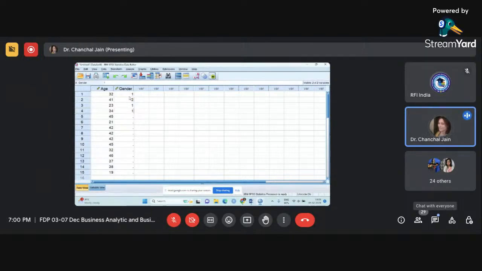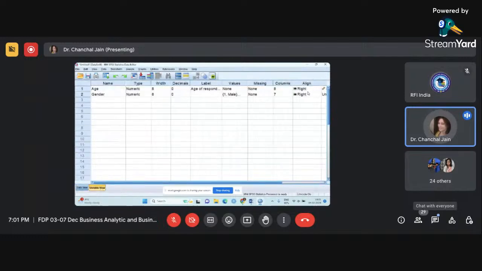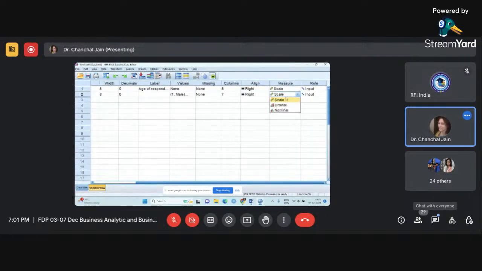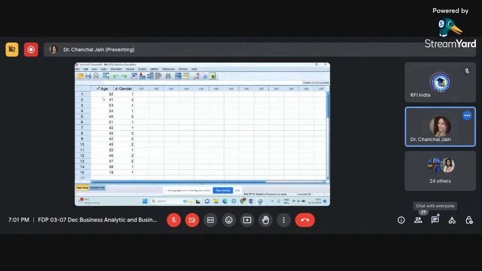Suppose I am writing this way, I have entered a few values in the gender and in the age variable. I hope these are visible. May I move ahead with the analysis part?